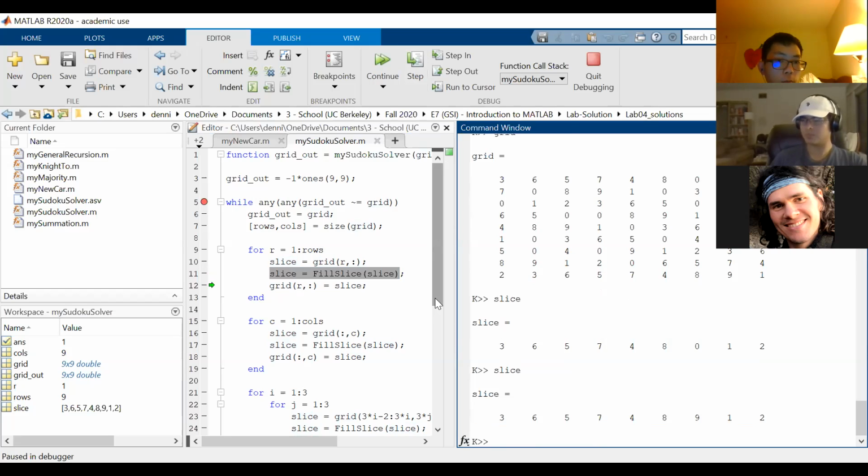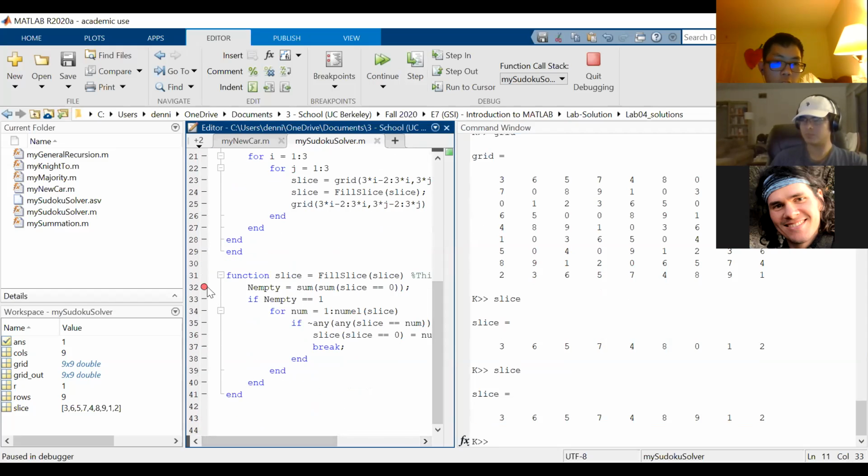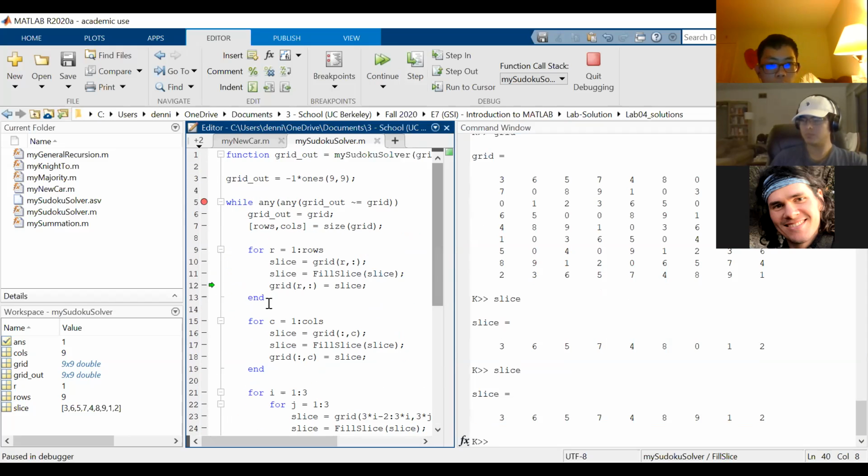If we wanted to, we could put another stop right here, and then that would stop in the middle of fill slice. So it wouldn't just do that in one line. We could actually step through this. So now that we're here, we'll continue the for loop. We're not going to do this entire thing, but it's going to step through all of the rows. Okay, there's a faster way to do this actually. Press continue. If I want to do all these rows, I'm going to go here. Okay, it's evaluated all the rows.